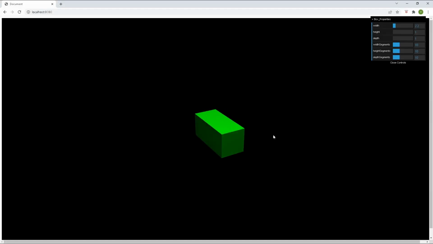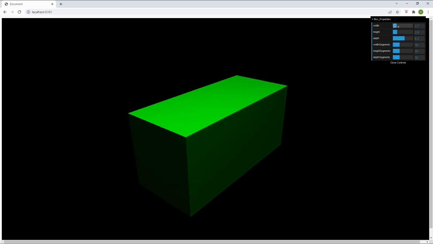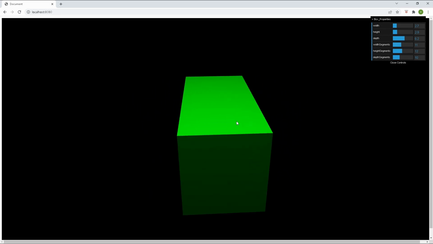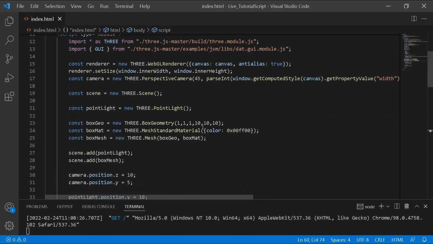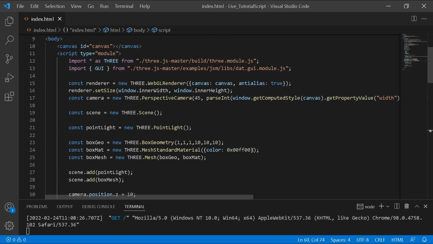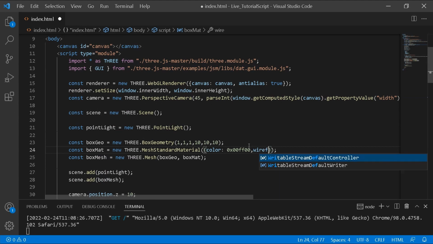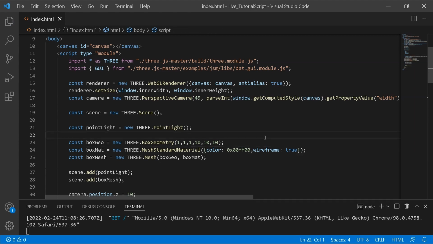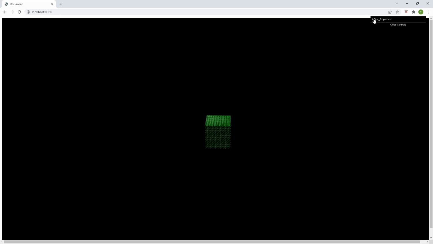So let's go back, refresh, and let's see our height, depth. You see, everything is working as it should. As for the segments, you will not be able to see them, because you can only see them if it's on wireframe. The wireframe can only be set on a material. Since we're not covering material yet, I don't want to go into too much detail, but I'll just set it to true so that you see what I'm talking about. You see, that is now.